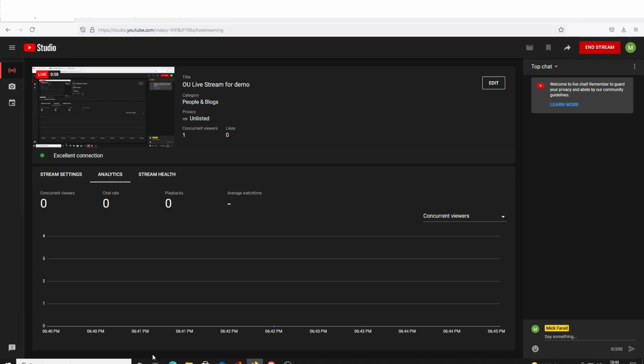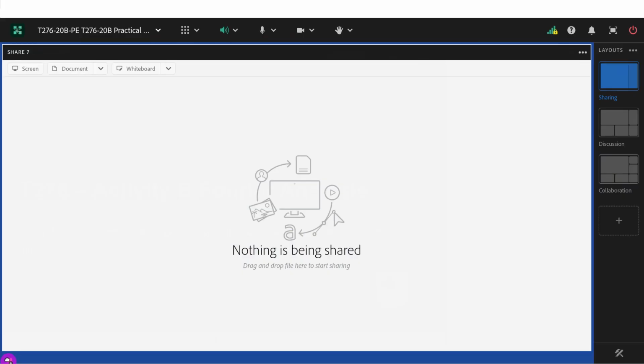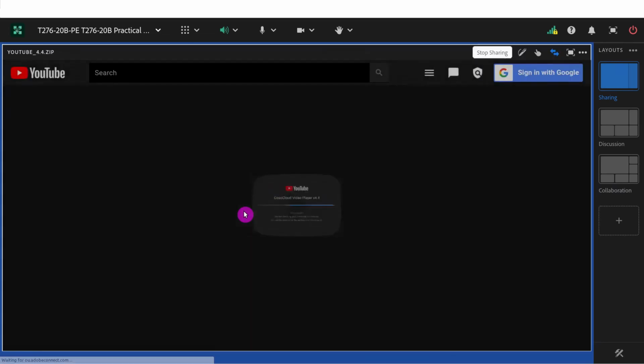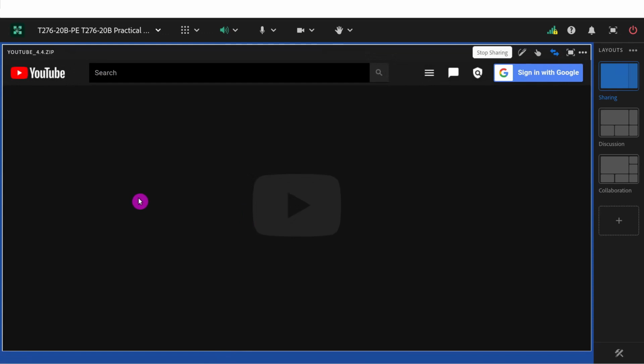But we need to link this into the tutorial. I've downloaded the YouTube zip file from Adobe, and I've dragged it into this share window, released it, it's uploaded, and now I can use this. I need to paste the URL for my live stream, or any URL for a YouTube video, into the box here.